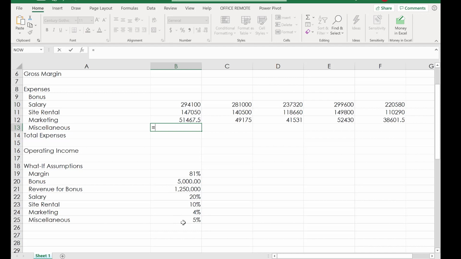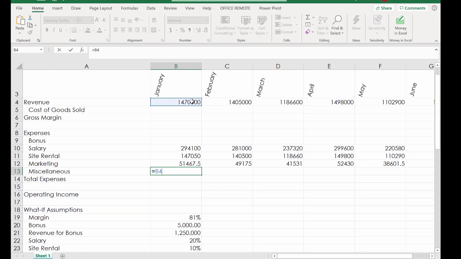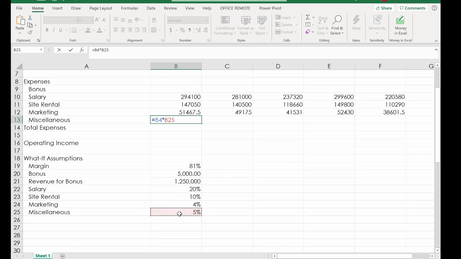Miscellaneous, we're going to spend about 5% of our budget. So we're going to click an equal sign in B13, click on the revenue, put the asterisk, which is above the number 8 on the keyboard, which means multiply. And let's come down here and click on our miscellaneous. Don't forget, this can't copy over. So this value needs to have absolute reference. I can type the $B, $25, or if you have an F4 function key on your computer, it will do the same.